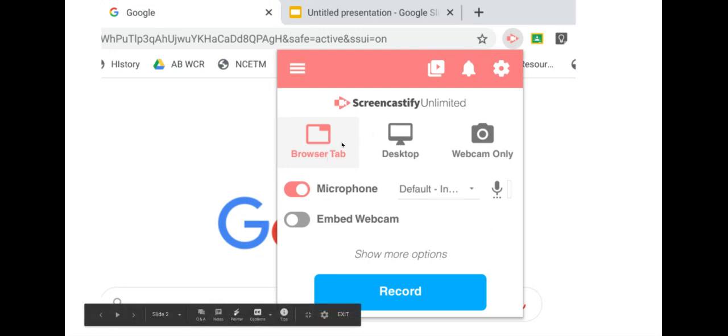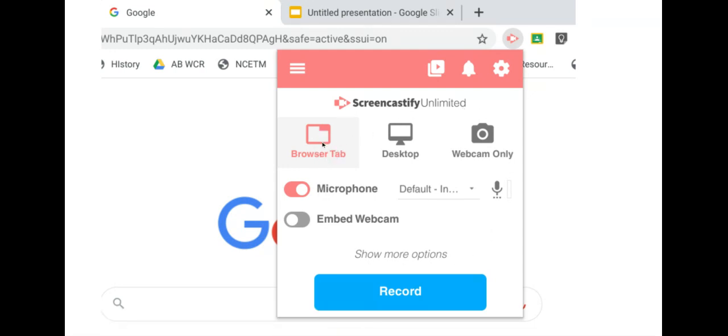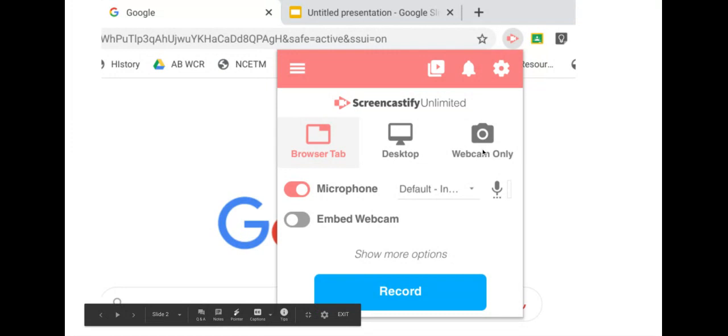Now you've got three choices of filming. You can film out of your browser tab, which means just the tab that you've got open. So in this case, it'd just be my Google tab rather than the untitled presentation. The desktop, which films your whole desktop, which includes all the tabs and the shelf along the bottom, or webcam, which is where you have yourself appearing on it.